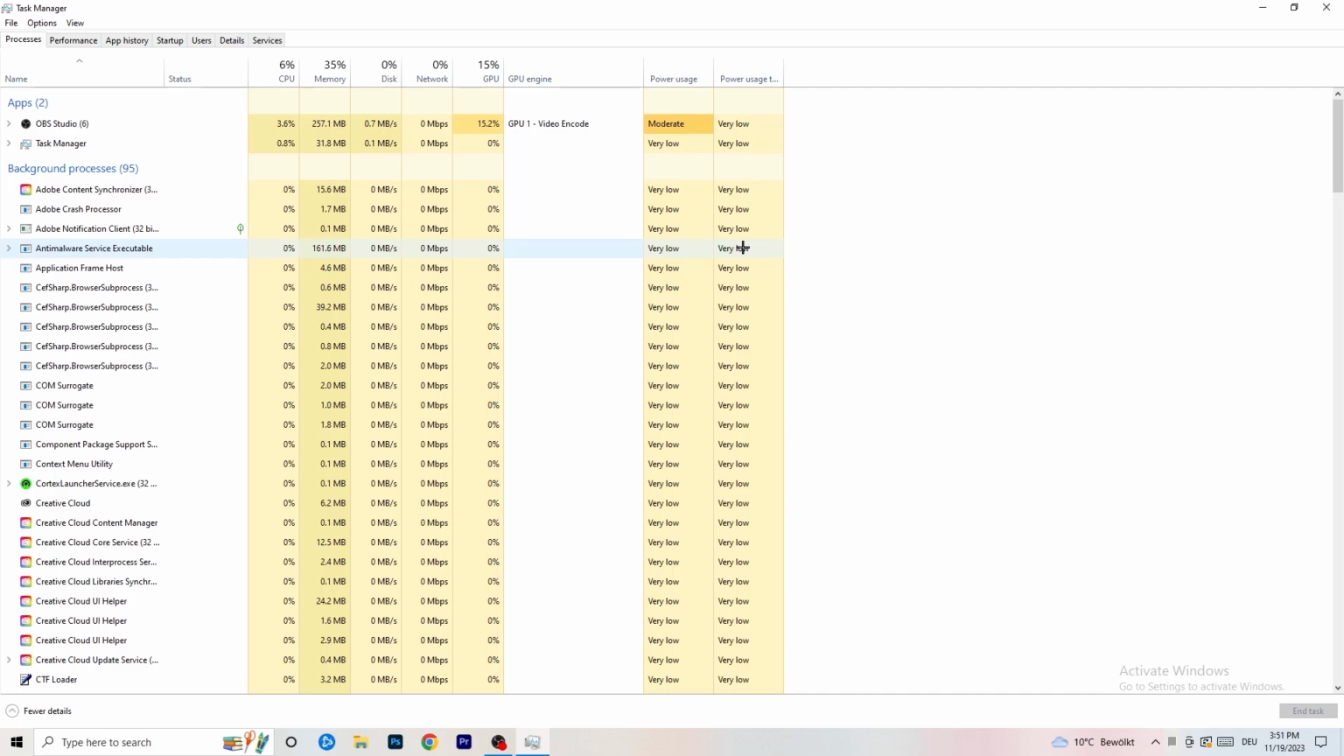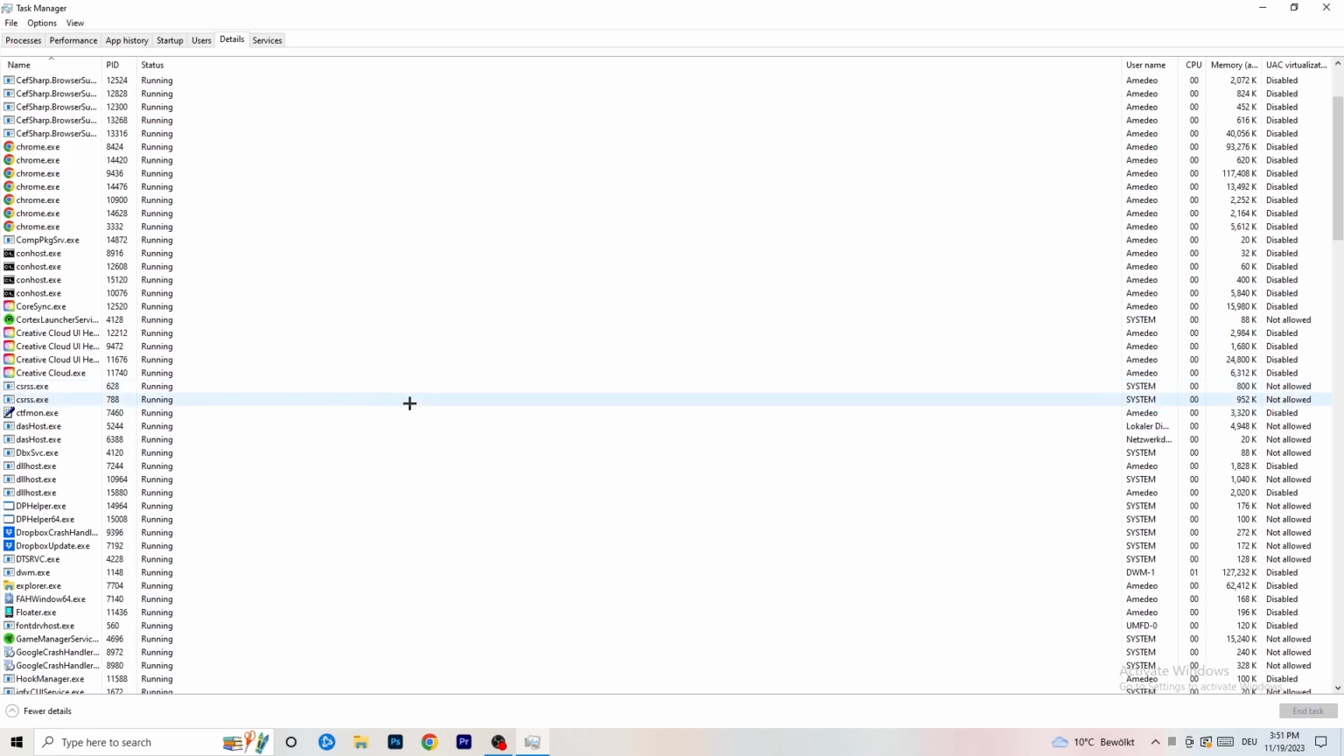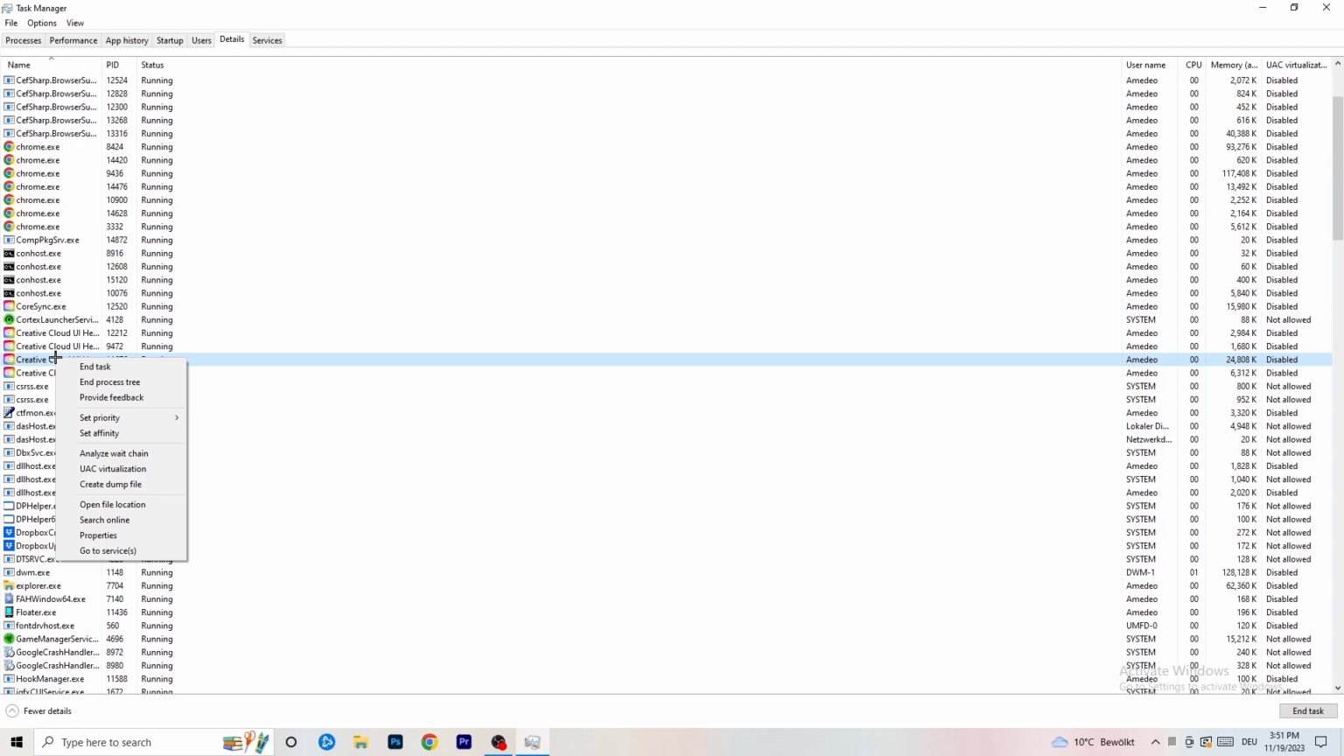Now the first thing I want you to do is navigate to the top left corner of your screen and click onto details. Once in the details, search for your game or your launcher, especially the launcher. I don't have it running right now, but it doesn't really matter. You're going to do the same thing I'm doing to Creative Cloud. Right click it, go to set priority and hover over it.